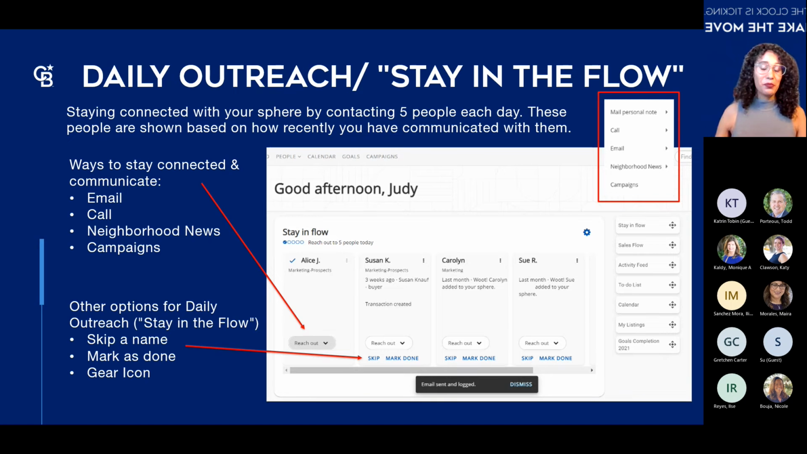Another way where you could keep yourself on flow is like, okay, this person is my mom. She's not really looking, but I want to keep her on just in case. So you could skip that name on there and that person won't pop up. Mark as done. That way you can let the system know I reached out. That person won't pop up until maybe three weeks again, depending on how often you do that. And then the gear icon will always be there. That way you always have options to check on mail, personal notes, call, email, right on through there. So there's that little gear in each one of those contacts sections.